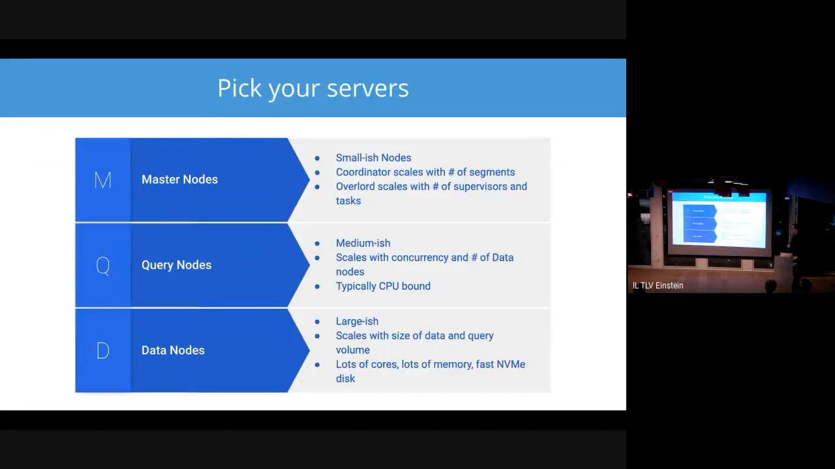So picking your servers. Master nodes, it sounds like these need to be really big because they're called masters, but really you don't need that big of a master node. Usually you can start with a fairly small node, and then as you add more segments or more real-time ingestion task supervisors, you scale out your master nodes.